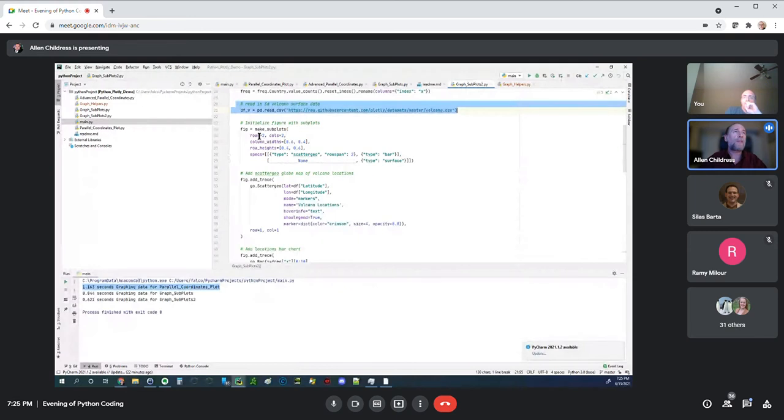So this is the important thing. We make a subplot graph. We define the number of rows, which is 2, the number of columns, which is 2.